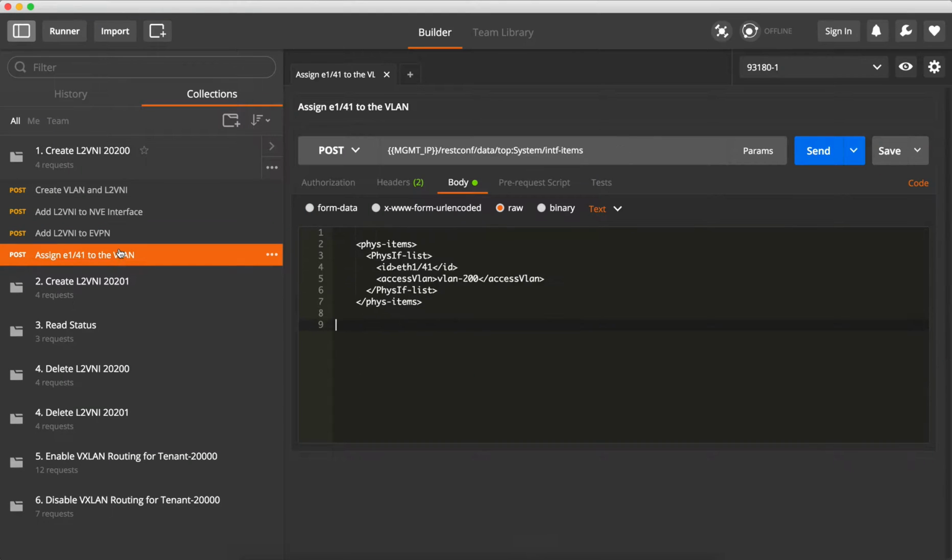And the last thing we need to do is to go under the access port and enable the VLAN under this access port to make it part of the VLAN and L2VNI. So again, we go to RESTCONF, we go to the top system. We have this interface items which represent the list of interfaces.